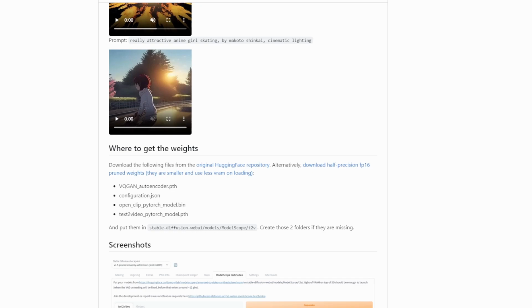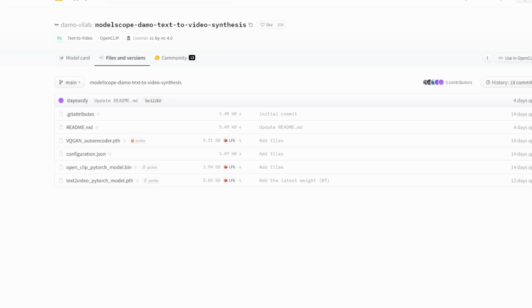And if you have less VRAM than that, so let's say an 8 GB VRAM GPU, click on the half precision pruned weights. And by doing this, you will avoid a lot of unnecessary problems and headaches. So depending on which link is relevant to you, click on it. Download the last four files, so everything except the Git attributes and the README, and this applies to whether you're using the full weights or the pruned weights.